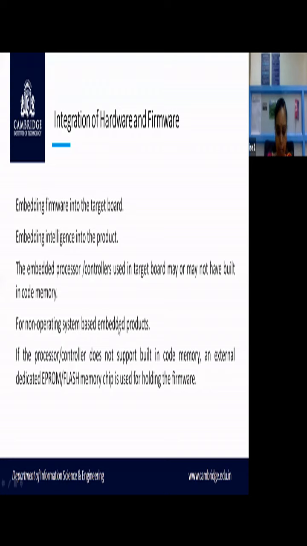For non-operating system based embedded products, we discussed that in embedded systems, sometimes you will have an operating system and sometimes you will not. Operating systems are not necessary. For example, you may have an embedded system which is a very small, simple toy, or a small robo. For that kind of embedded system, you don't require an operating system. So for simple applications where no operating system is available, how exactly are you going to integrate the firmware with the hardware?